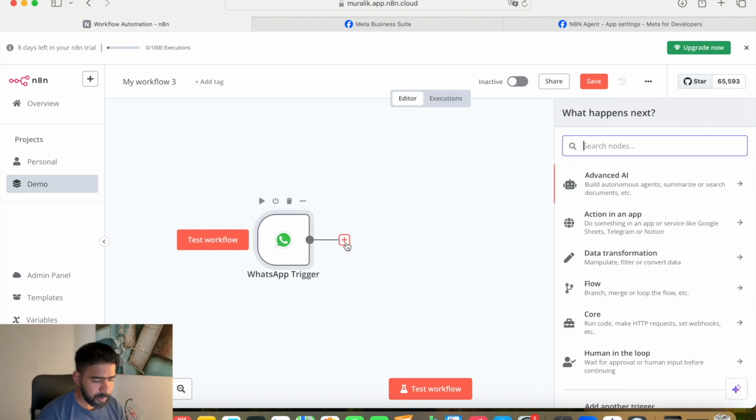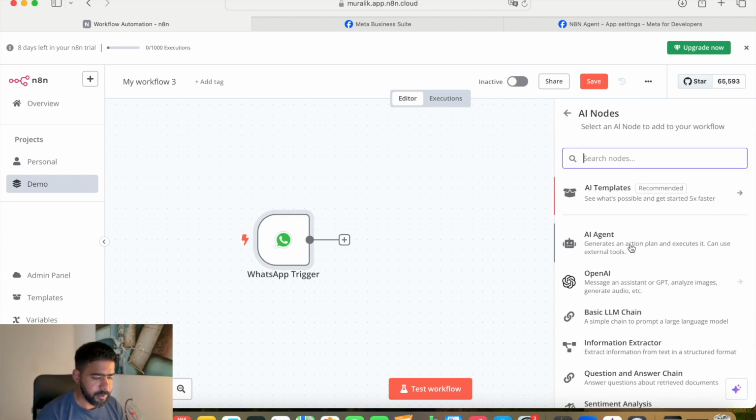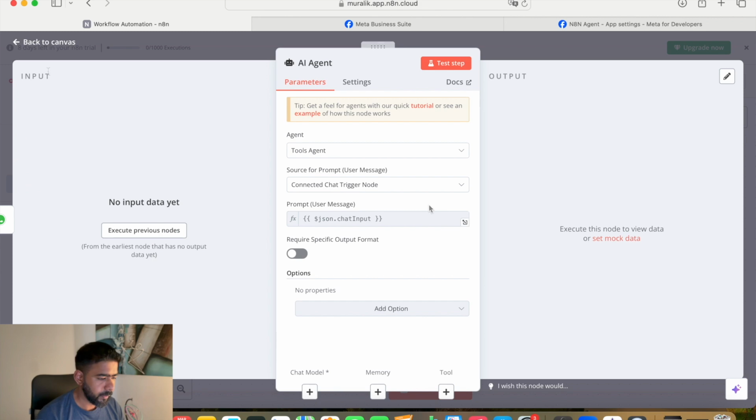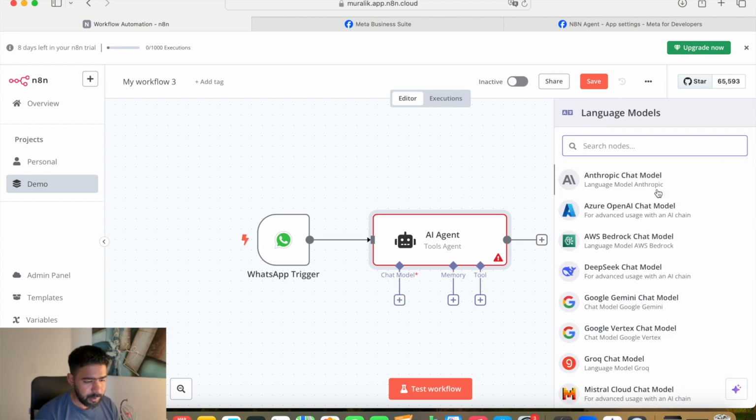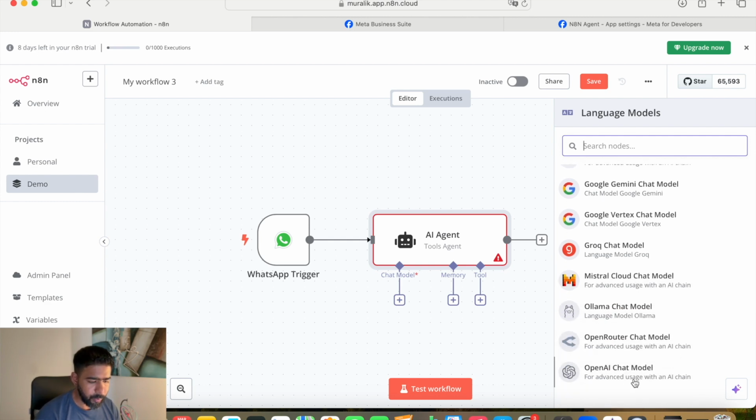Now click on this plus button here and choose advanced AI. Here I choose the AI agent and back to canvas. Under AI agent, chat model is mandatory. So I'm going to click on the plus button here. There are many chat models. I'm going to choose the OpenAI chat model.